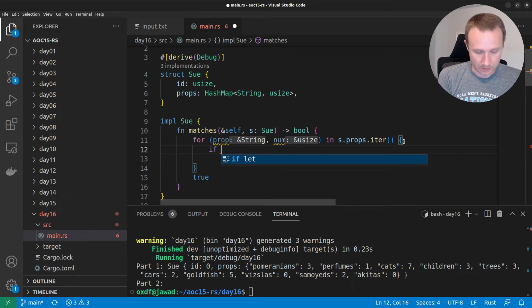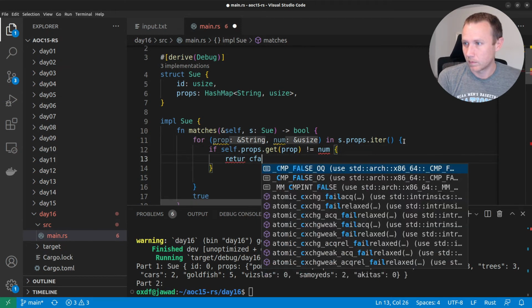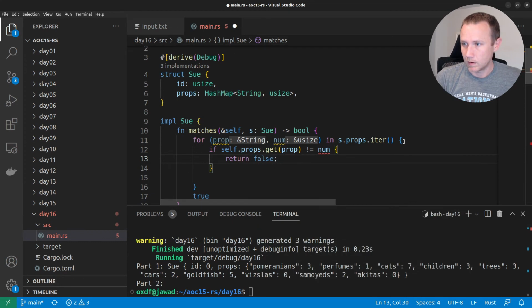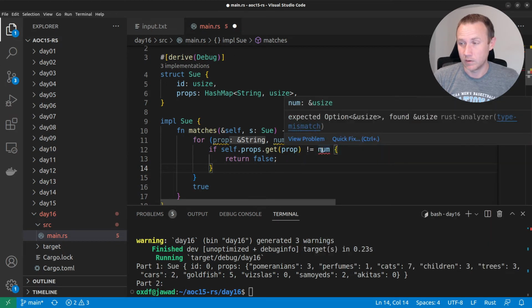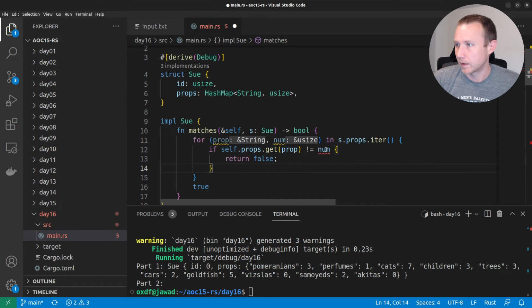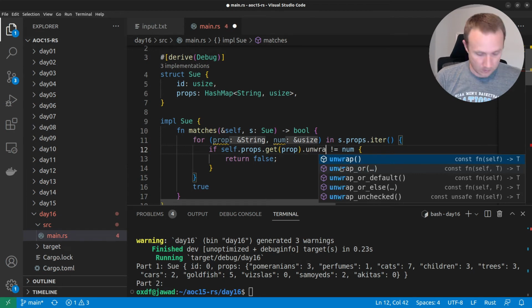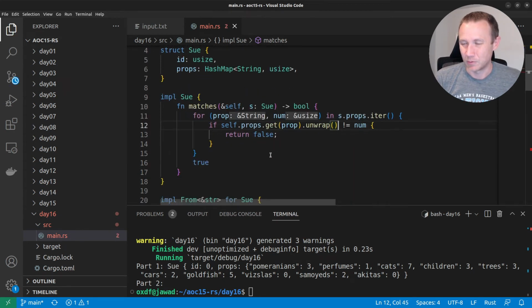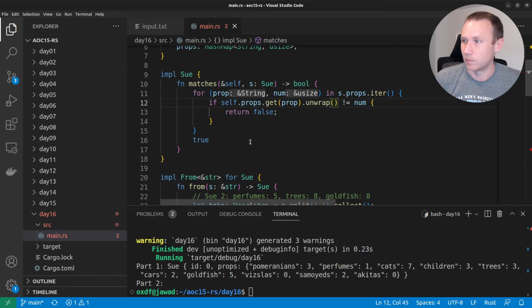And now we can say if self.props.get prop. So if we go to our self and get the one, not equal to num, return false. And then otherwise, if we make it through all of the properties in the candidate Sue and they're always equal, then we return true. So what do we not like here? Expected an option, so we got to unwrap here. I'm sure there's more intentional ways to handle this. I'm doing things like the equivalent of except in Python without catching certain exceptions, but we're just going to go with it. So now we have our matching function.